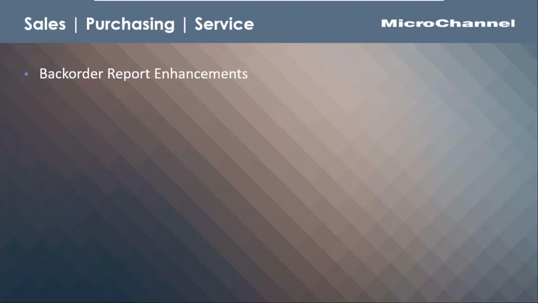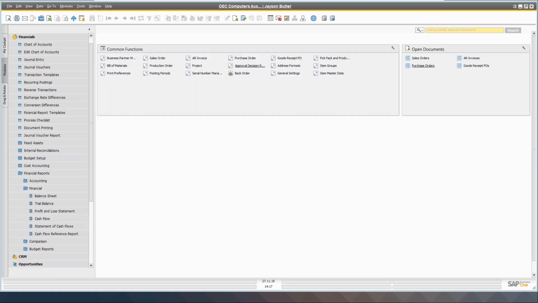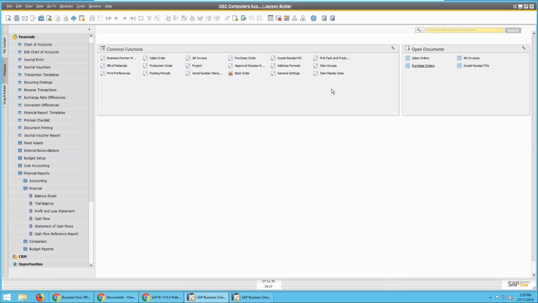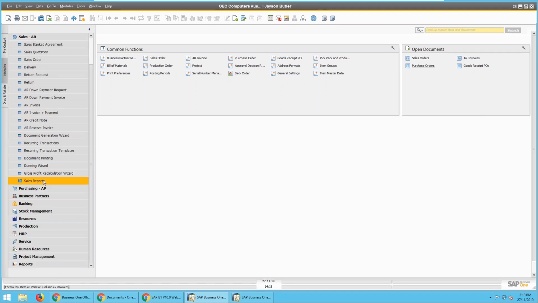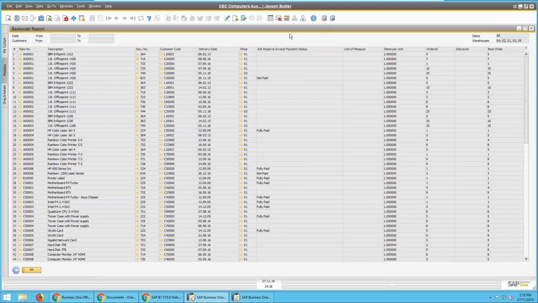All right, then on to sales, purchasing, and service. SAP's made a small little tweak to the backorder reports, and that's really just another usability tweak. So if we go into the backorder reports, let me just go into that. All right, so what SAP have done is they've made it easier to see whether or not an AR reserve invoice has been paid or not.